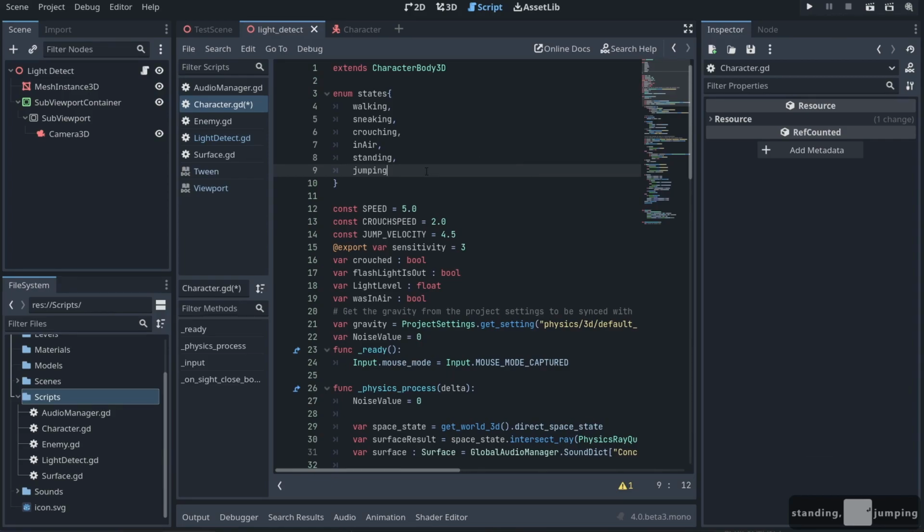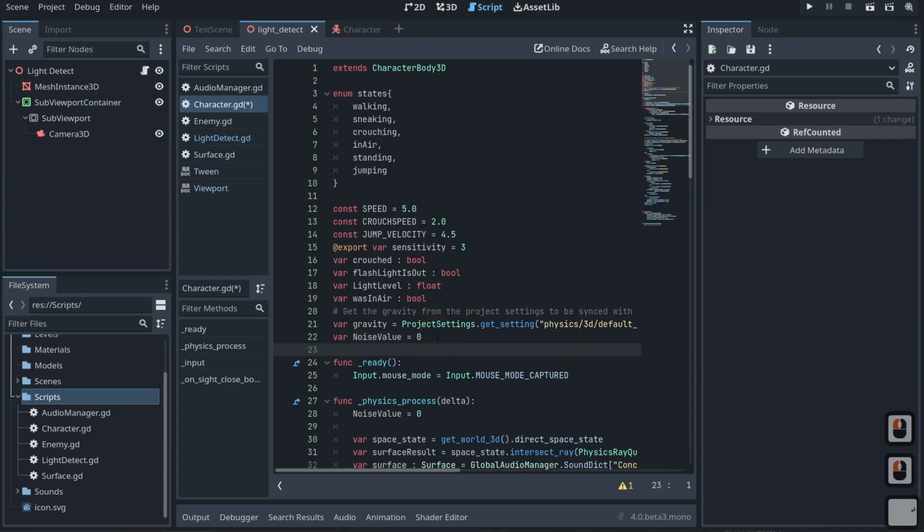Okay, and each one of these states has something extremely important about them. So the first one is walking. That's when you're standing up and you're walking. Sneaking is when you're crouched and you're walking, right? You're moving. Crouching is when you're just crouched and not moving. In air is when your character's in the air, most likely falling. Standing is when your character is not moving but standing, and jumping is when your character does the jump action. So that's basically how we're going to break this out.